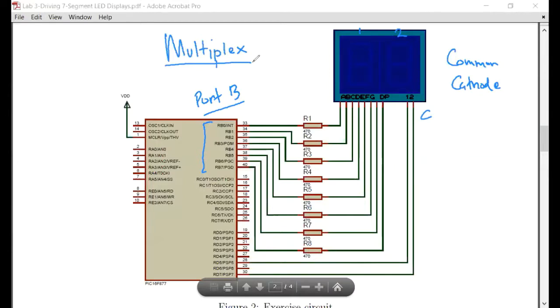So what happens in a multiplexed display is that first you display a number on display 1, and then you display a number on display 2. You will activate display 1: if I make common 1 low, that means I'm activating display 1. If it is high, then it's deactivated. Likewise for display 2, if I make it low, I am activating it, and if I make it high, I am deactivating it.